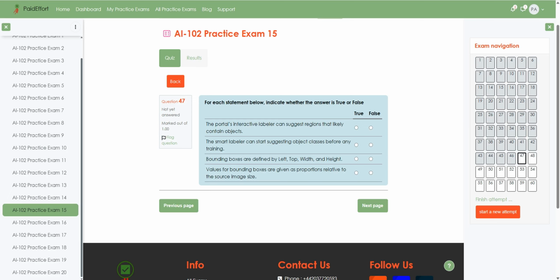Question 47. For each statement below, indicate whether the answer is true or false. The portal's interactive labeler can suggest regions that likely contain objects. Correct answer: true. The smart labeler can start suggesting object classes before any training. Correct answer: false. Bounding boxes are defined by left, top, width, and height. Correct answer: true. Values for bounding boxes are given as proportions relative to the source image size. Correct answer: true. Let us look at the logic behind it.